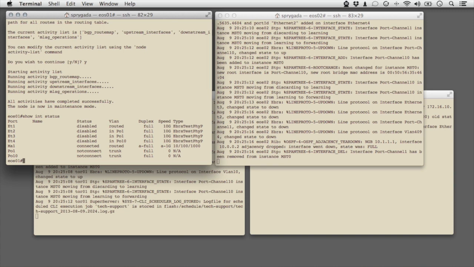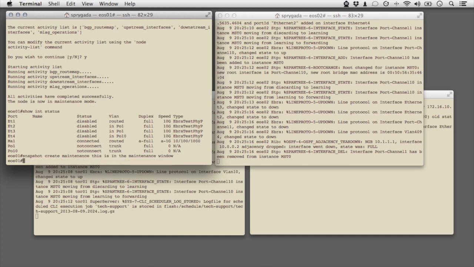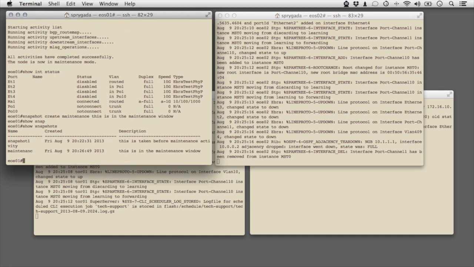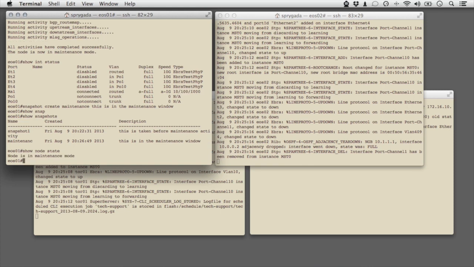Just for demonstration's sake, I'm going to do a snapshot at this point. So I want to do a snapshot create, maintenance. This is in the maintenance window. I'll do a quick show snapshots to make sure that I did capture it, which I did. I can also do a show node state to confirm, yep, the node is indeed in maintenance mode. So I'll go through and perform all of my maintenance activities at this point.